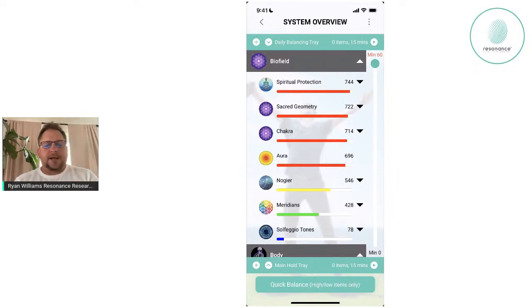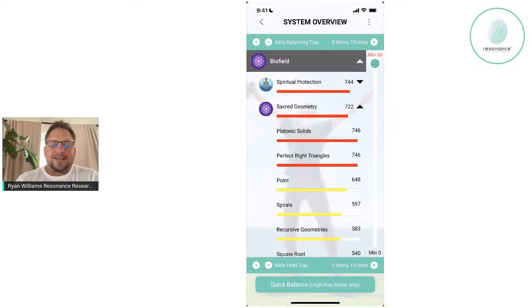As an example, if we drill down deeper into the sacred geometry, this is basically telling us the specific sacred geometrical shapes that the client would benefit from. Now, for those of you that are familiar with sacred geometry, I don't need to explain too much, but within nature, we find forms of sacred geometry everywhere. And the theory behind sacred geometry is that it helps us connect to a higher consciousness, to the collective consciousness, as well as to the universe.